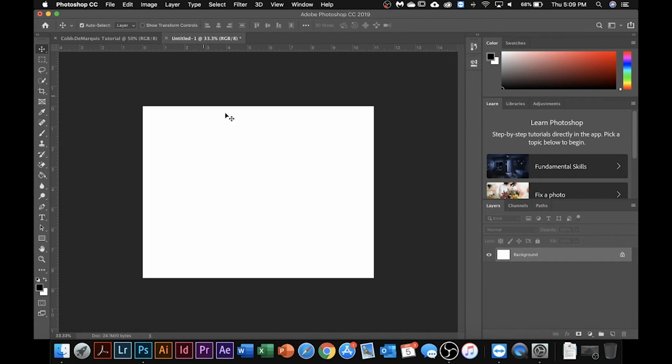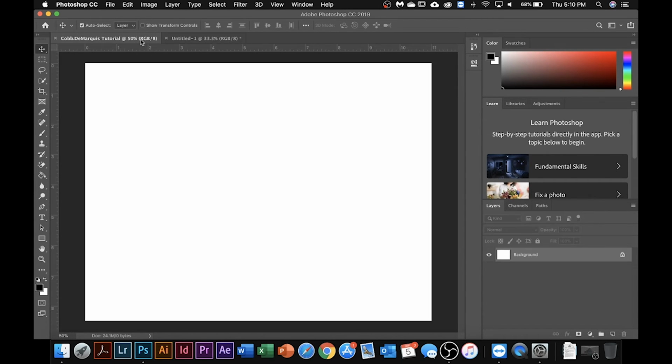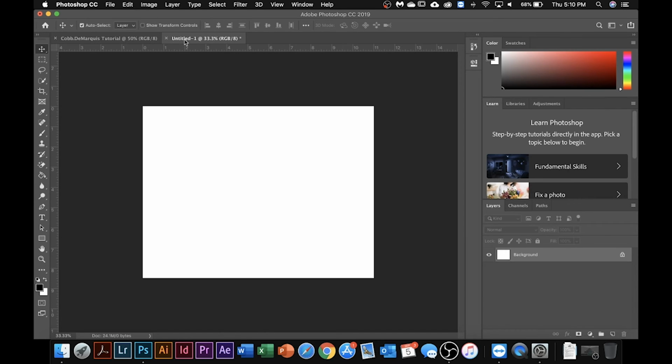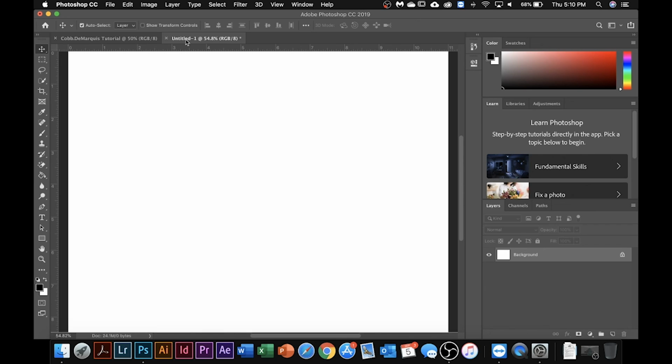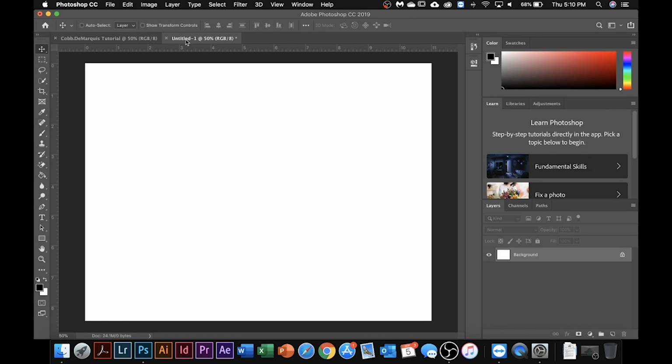I know some of you all are wondering why this one is zoomed out and this one's zoomed in. It's just a small command of pressing Command 0, and it will make it larger. Command minus can make it smaller.